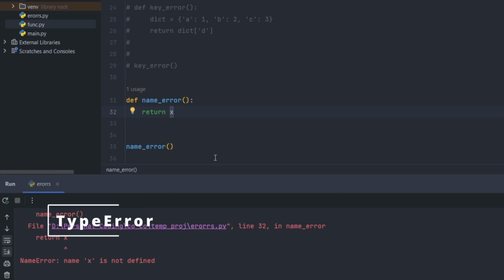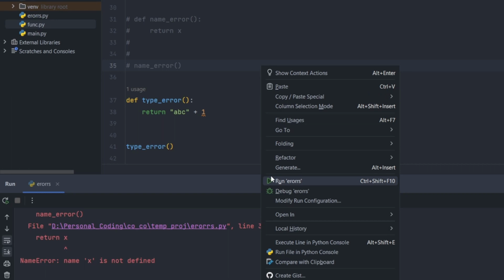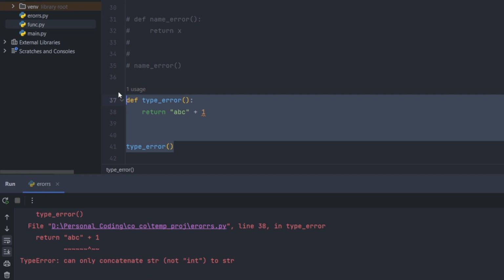Then finally it's a type error. This type error happens when we try to do operations on different types which don't work together. Here we are trying to return ABC plus 1. ABC is a string and 1 is an integer. This addition is not possible. So still, if we try to do it, it will throw a type error. I think we have seen all the 6 types of main errors.